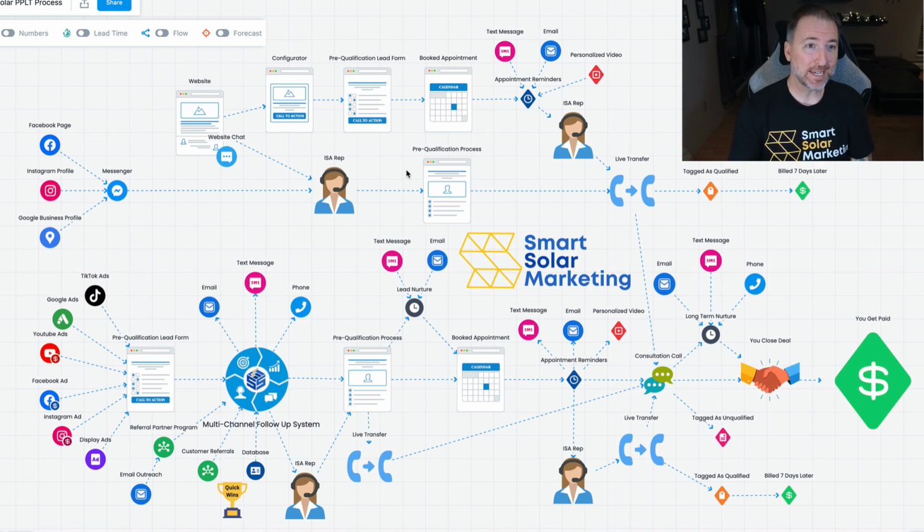I'll quickly summarize it. Basically, they're coming through one of your social media profiles or your website. They either go through a configurator to get an instant estimate, which pre-qualifies them. They book an appointment. We remind them to show up to their appointment. We connect with them with our ISA agent. We transfer them to you, and then you close the deal. Or we just chat with them directly. We qualify them by answering the questions.